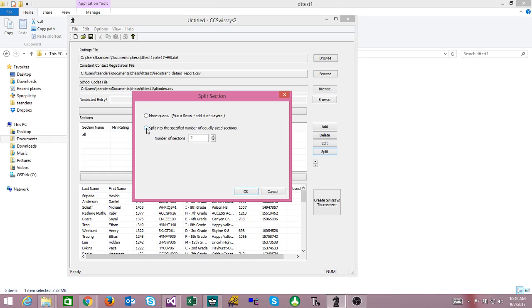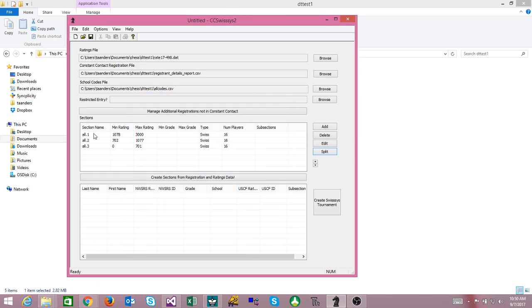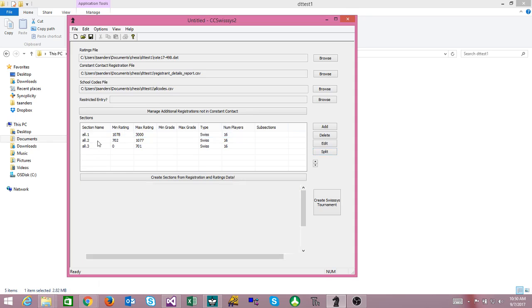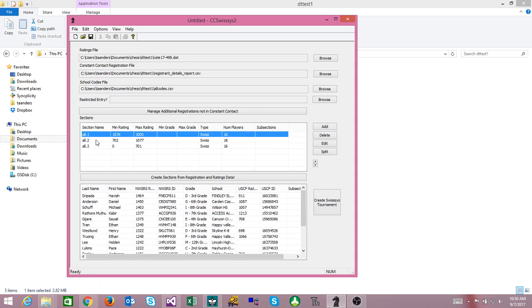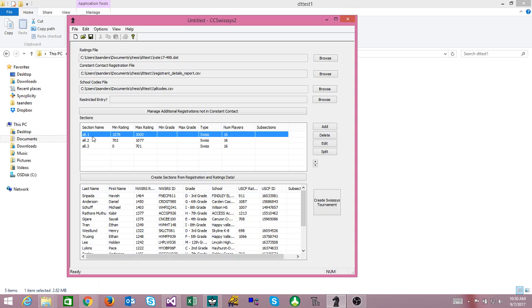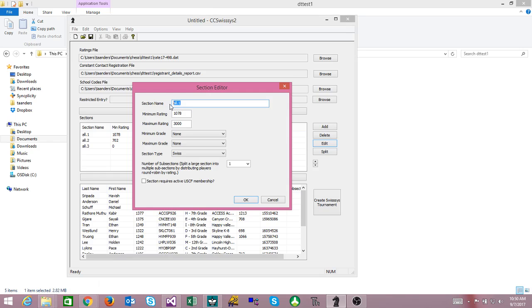Now, in this particular case, we want to split into evenly sized sections, and we want 3 sections, so we just say that. And you can see that our section description here has now been split into 3, where each one has 16 players. And we can again click here and see the different sections down below. As we click a section name here, we see the players in that section below. Okay. Now, when it splits, it just adds 1, 2, 3 to the section name, but we don't want that. So we can come in over here to edit, and we'll call this the 1100 plus section. It's not exactly 1100 plus, but close enough.